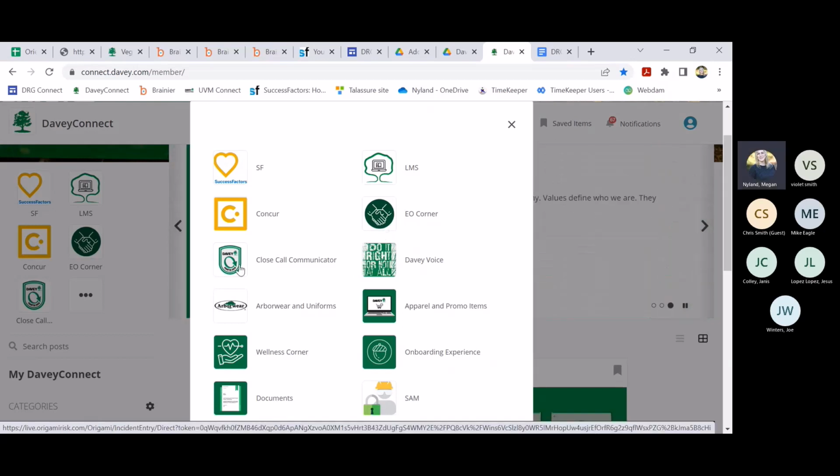Here's the close call communicator. If you're in the field and you have a close call, pull out your cell phone, jump into the Davie Connect app, and click on close call communicator. You can plug it right in and send it off to the safety department right then and there. Same thing with your Davie Voice. There's a button there as well in this Connect app that you can click.